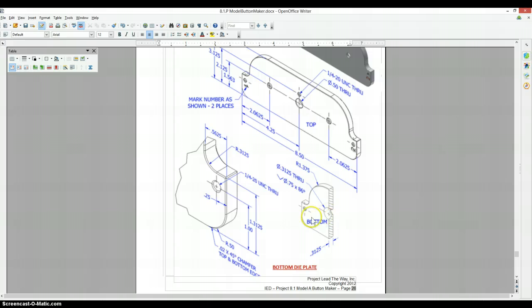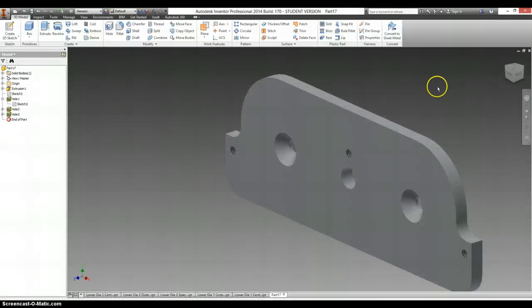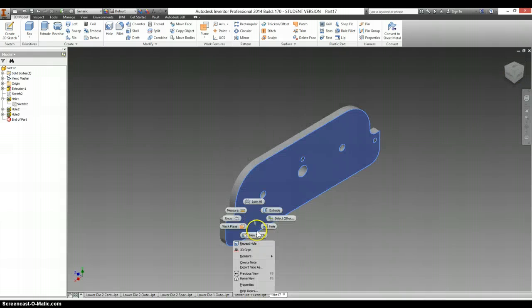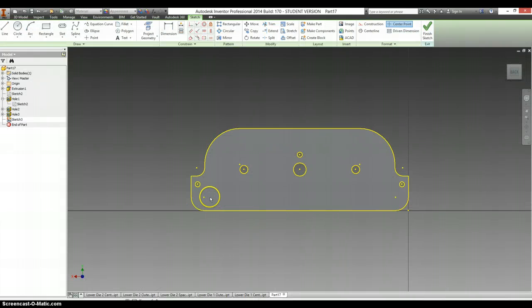It says this is actually the back side. See how it says bottom? This should be the top. We have two numbers on here that are only on the top side. It's a 1 and a 2. So let's look here, make a new sketch.